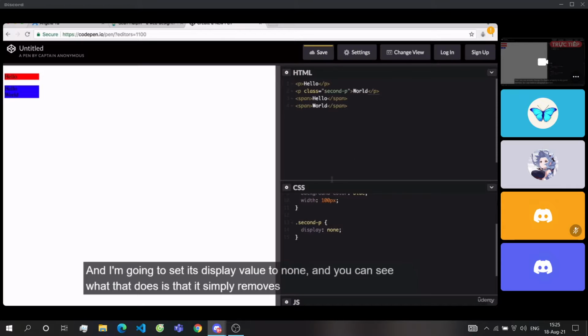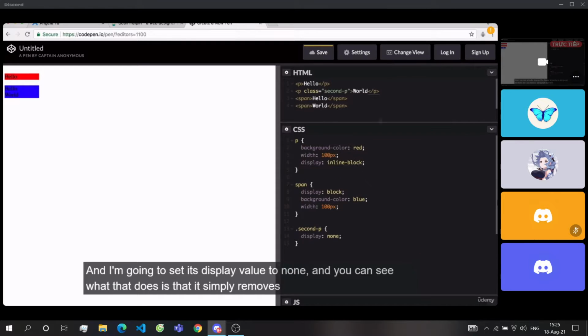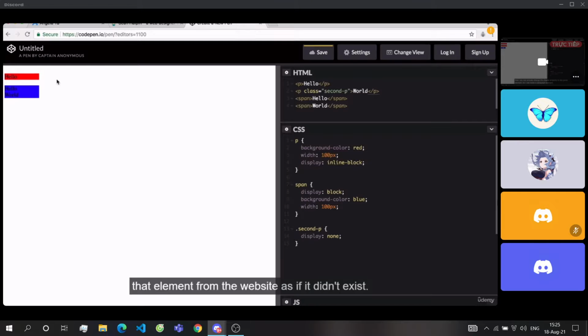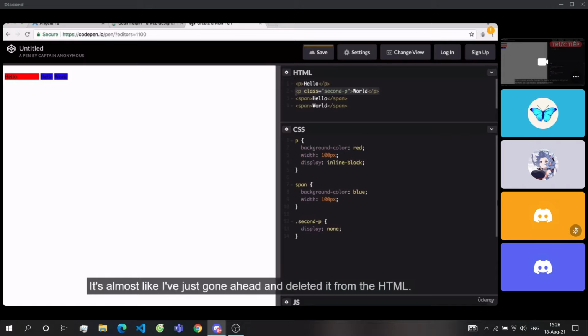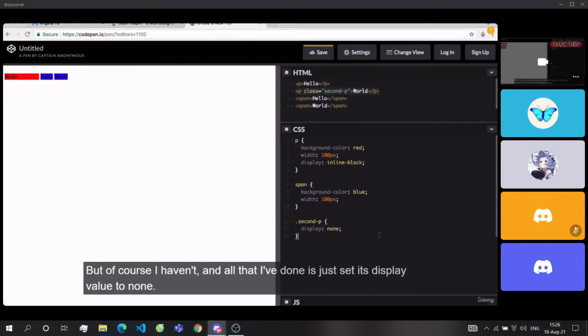And you can see what that does is that it simply removes that element from the website as if it didn't exist. So if I get rid of this display block and allow our spans to continue being inline elements, you can see that there's no gap between the first hello and the second hello. That world paragraph has now completely disappeared out of the flow of the document, as if it never was written inside the code. It's almost like I've just gone ahead and deleted it from the HTML. But of course I haven't. All that I've done is just set its display value to none.